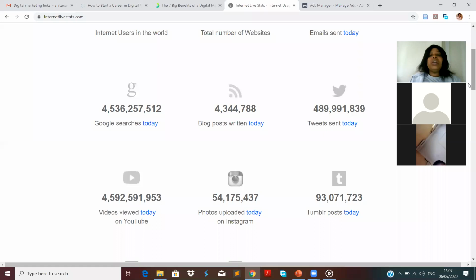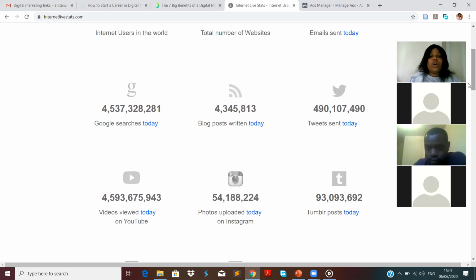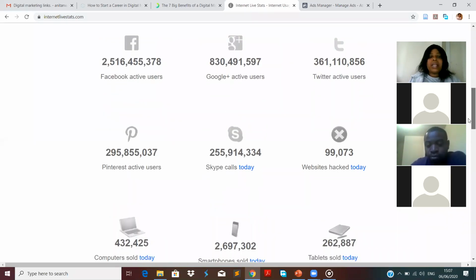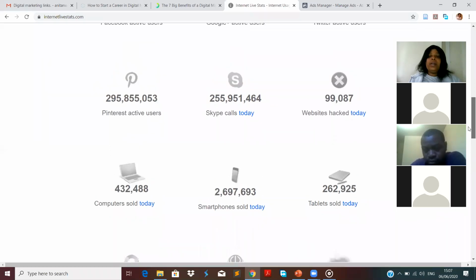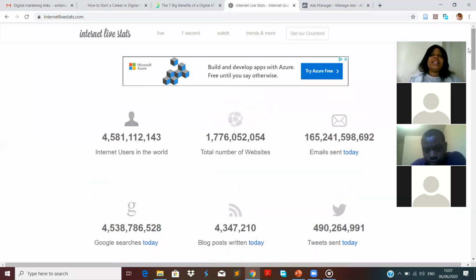Blog posts written today, 4.3 million. Tweets sent out today, 490 million. 4.5 billion videos viewed today on YouTube. 54 million photos have been uploaded on Instagram today. So what this says is that the internet is big enough. Internet traffic today is 5.1 billion gigabytes. It's a large space. They say the sky is big enough for birds to fly, and this is what it means.